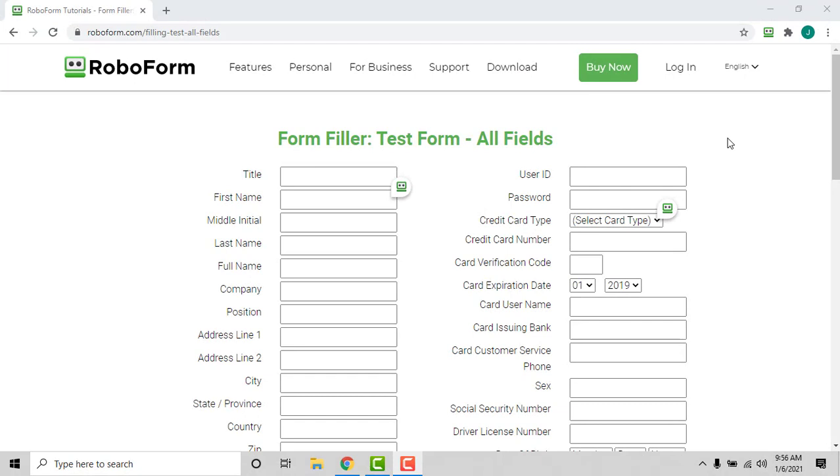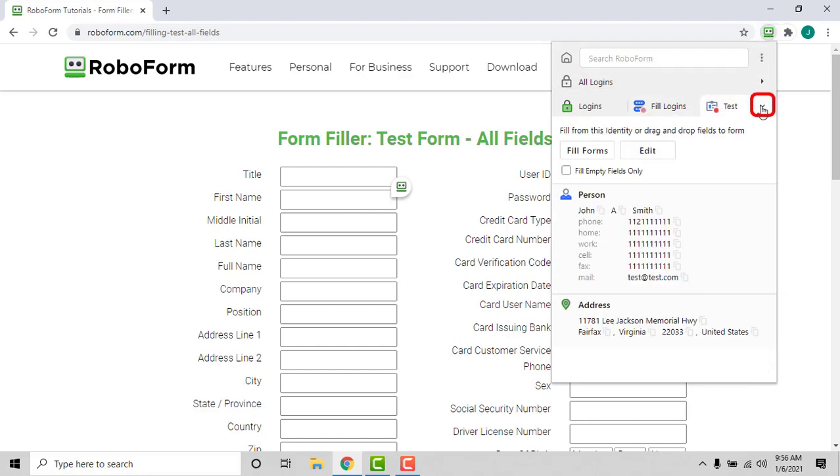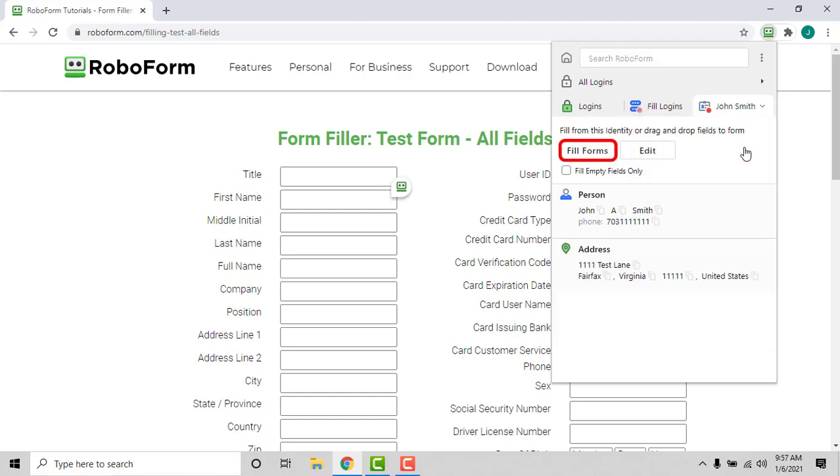From now on, you can fill forms with your identity by clicking the RoboForm extension icon, clicking the Identities tab, selecting the identity you wish to fill from, and clicking the Fill Forms button.